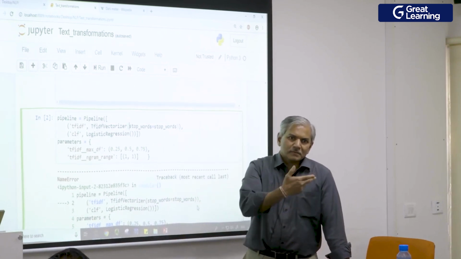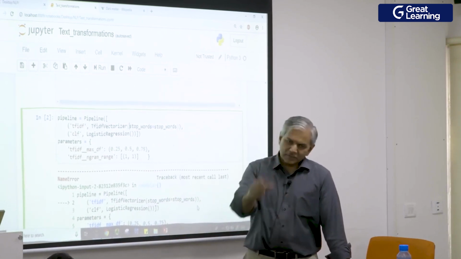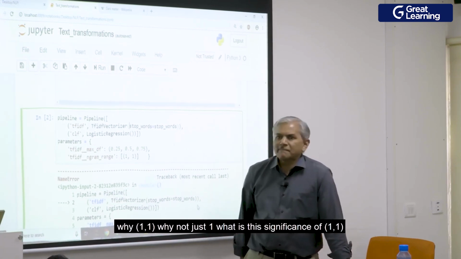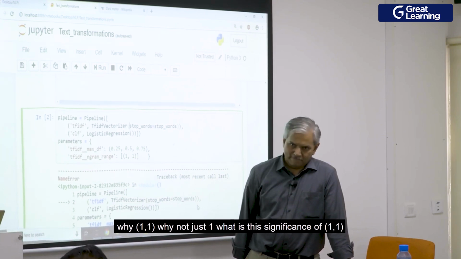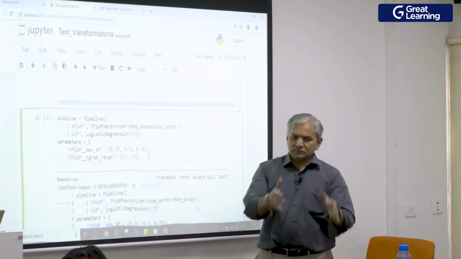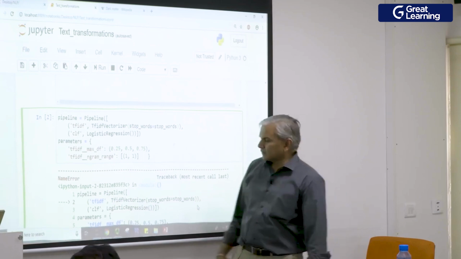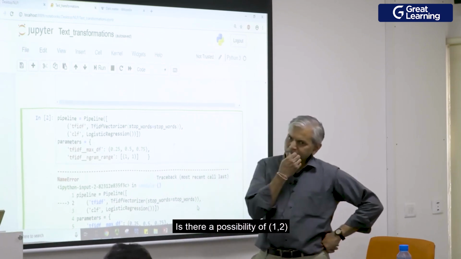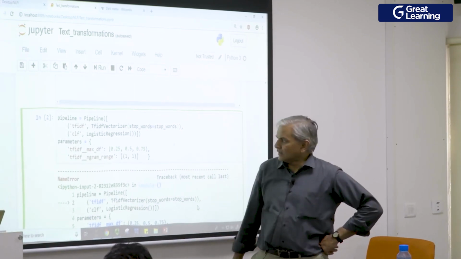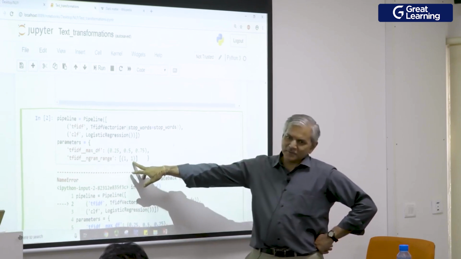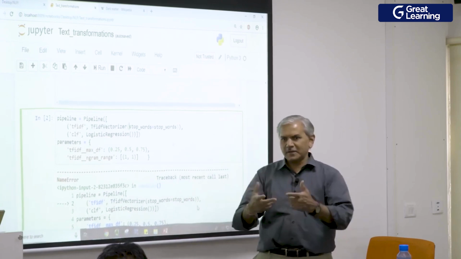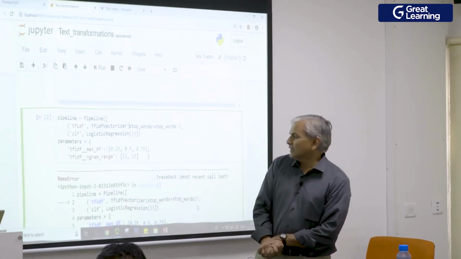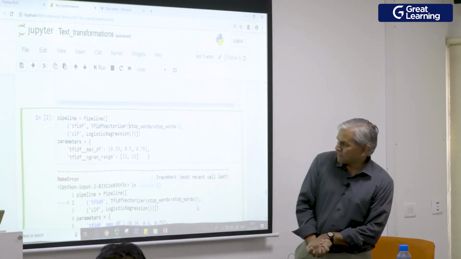It's become 2, 2 means that it will take 2 words at a time. Why 1 comma 1, why not just 1? What is the significance of 1 comma 1? Is there a possibility of 1 comma 2? Honestly, I need to check that out. I don't know. But if you want to use unigram, give it this way. If you want to use bigram, 2 comma 2. Okay. Alright, shall I move on?